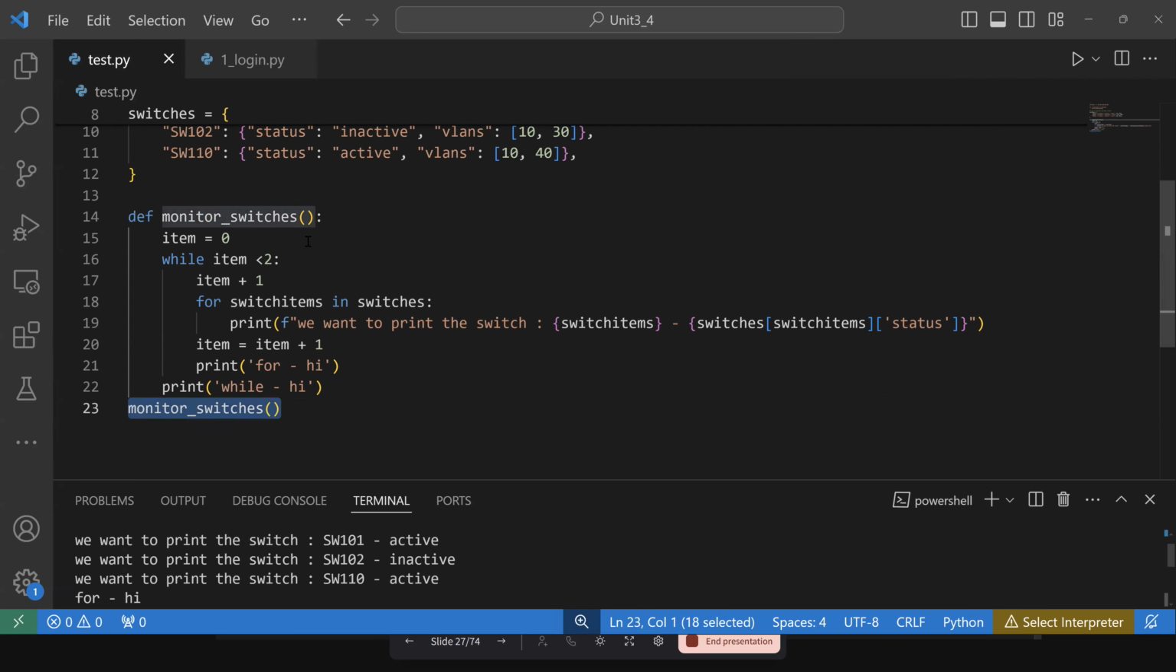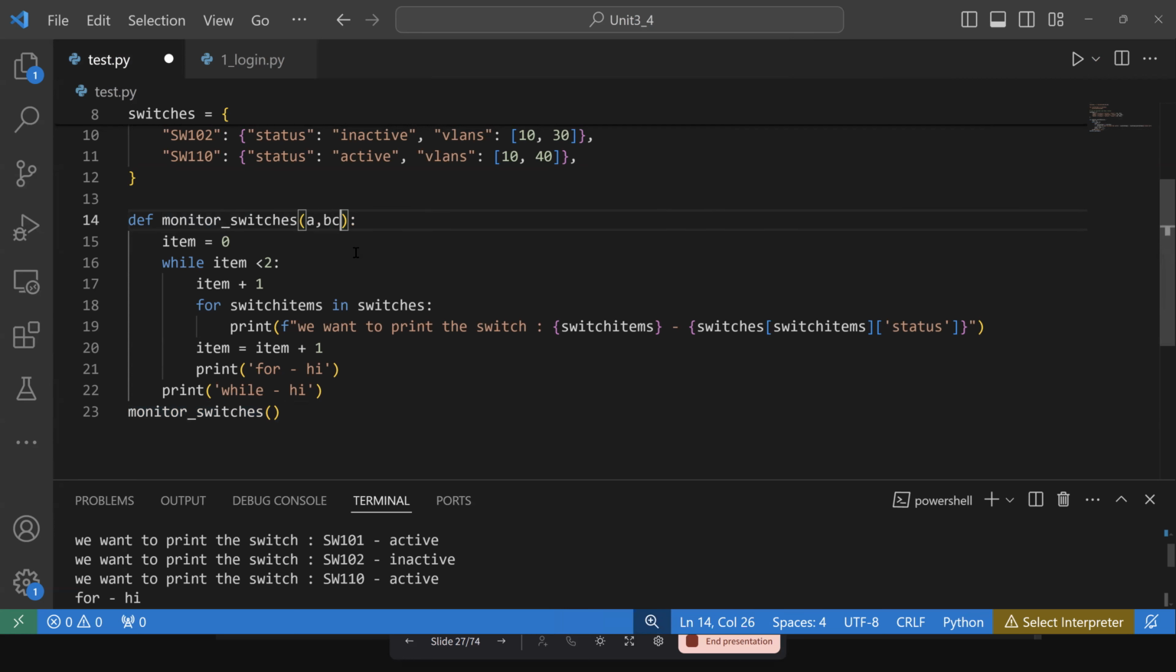Suppose we have some arguments here, A, B, C, D, those are the parameters. Then when you're calling the function, you have to give something like 10, 20, or maybe a string. Like that you are defining the function, and like that you have to call it as well. Otherwise, it will throw an error.